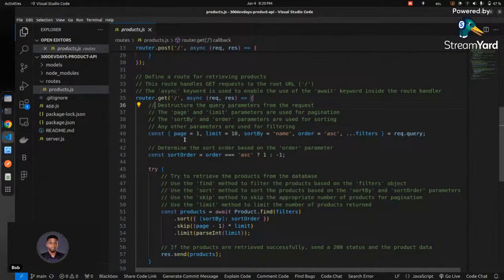Now you must have been noticing there's an equal sign here: page equals 1, limit equals 10, sortBy equals name, and order equals ascending order. So the ASC means ascending order in this situation.